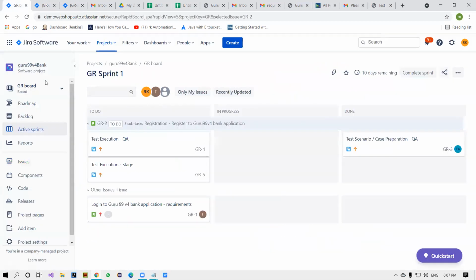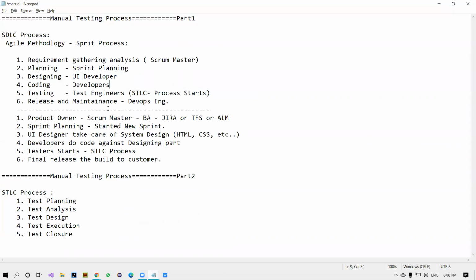Go back here, go to the active sprint here. See that your subtask is going under the done status, and you can also see other test cases, other subtasks. Now what next, sir? Go back here.